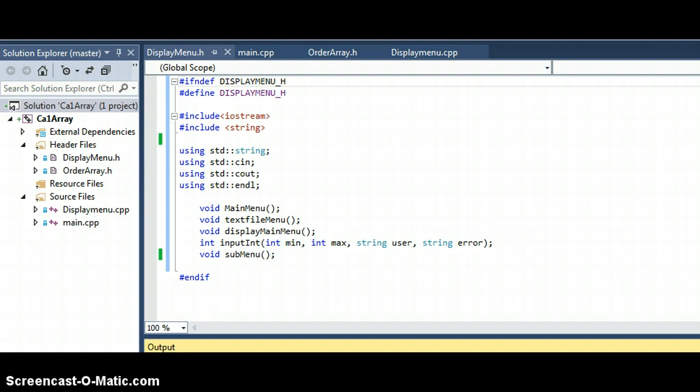For the first video I shall be looking at the coding, and then in the second video I shall be looking at the running of the program to showcase it.